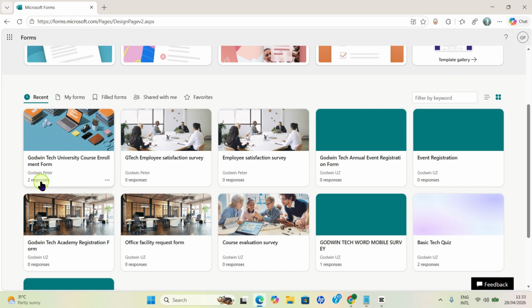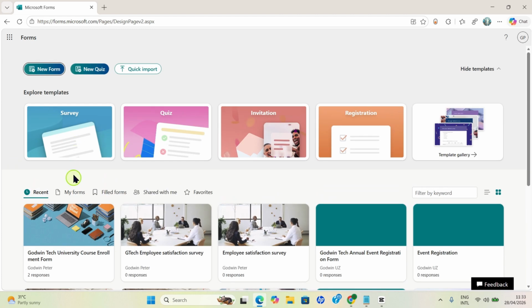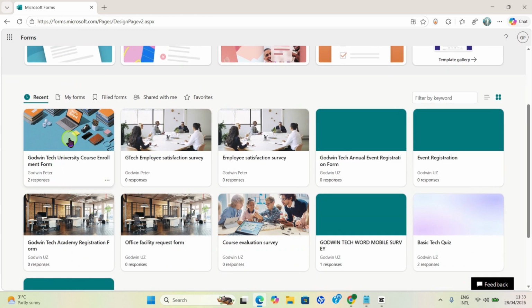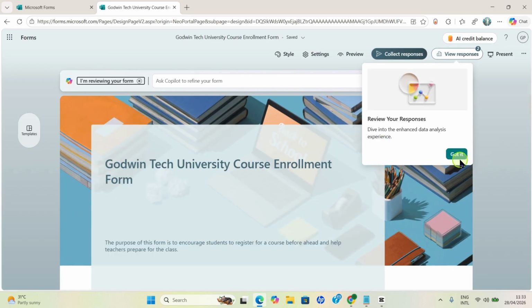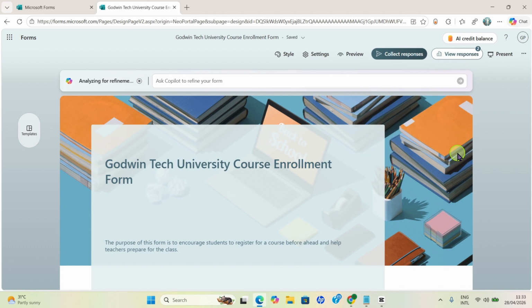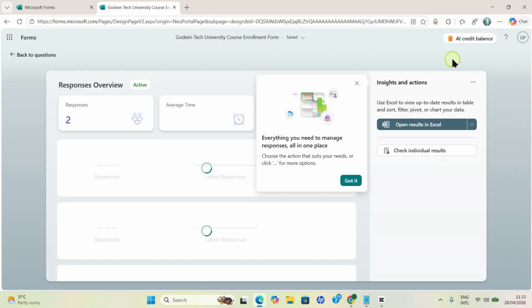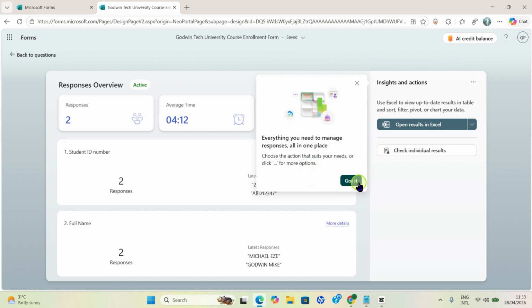You can see two responses, meaning that two persons have responded to this form. I sent the link to them. So I'll click on it. It says review your responses. I'll click on got it. So that's fine. You click on view responses, then got it.